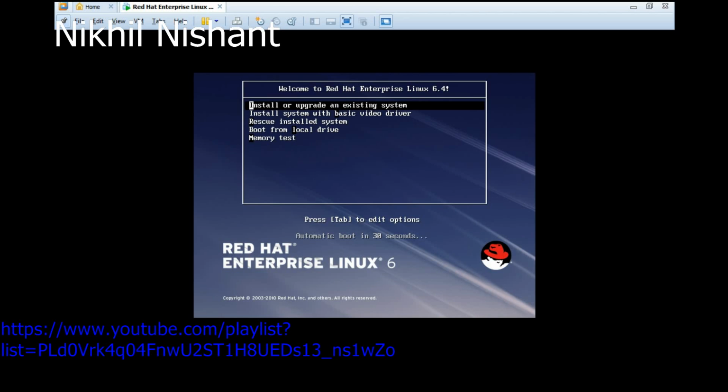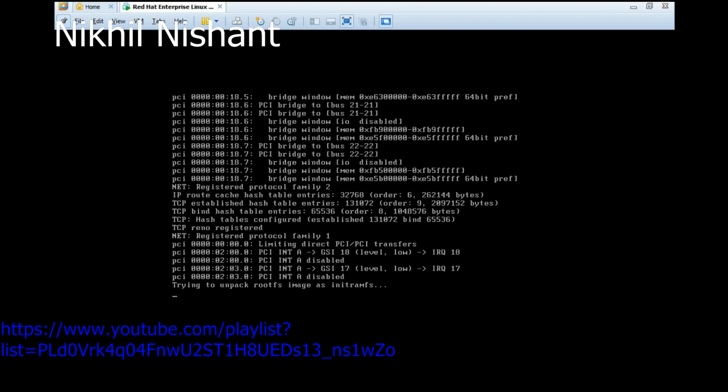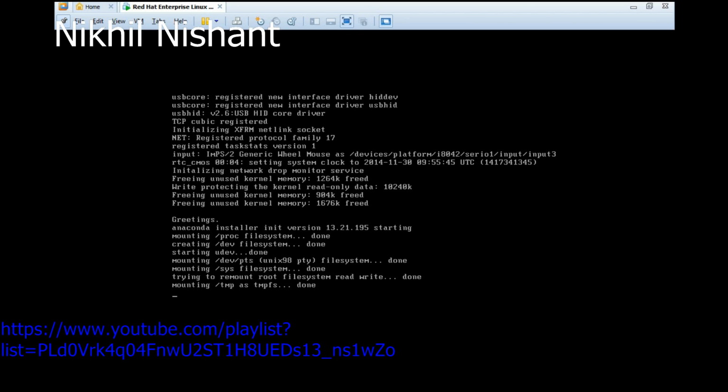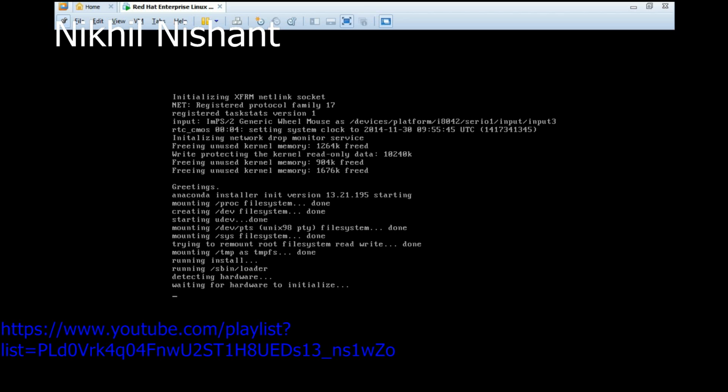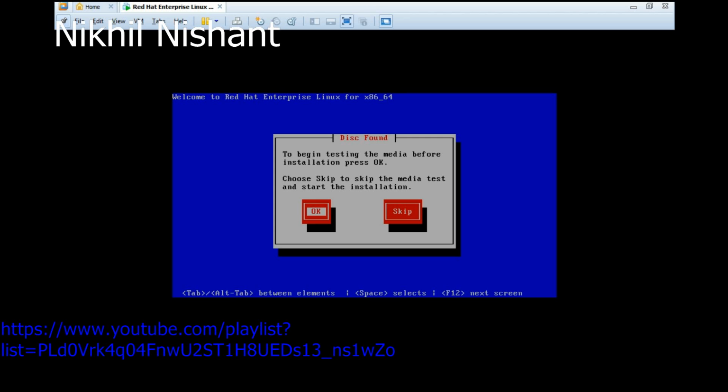Now I am going to install a fresh Red Hat Linux 6.4 version. Then go to install or upgrade an existing system. OK. Disk found. To begin testing the media before installation, it is commonly a testing media.